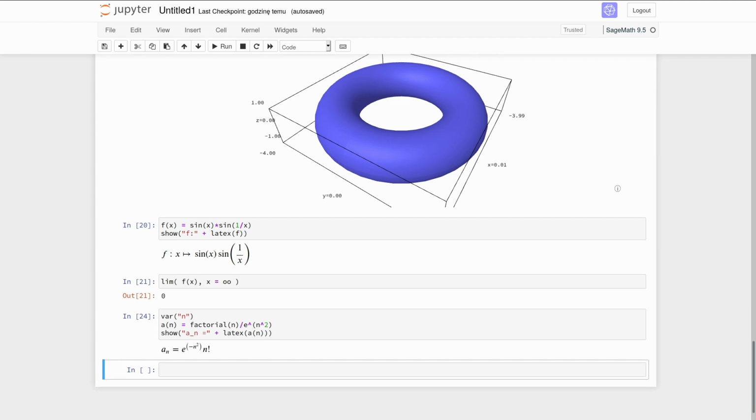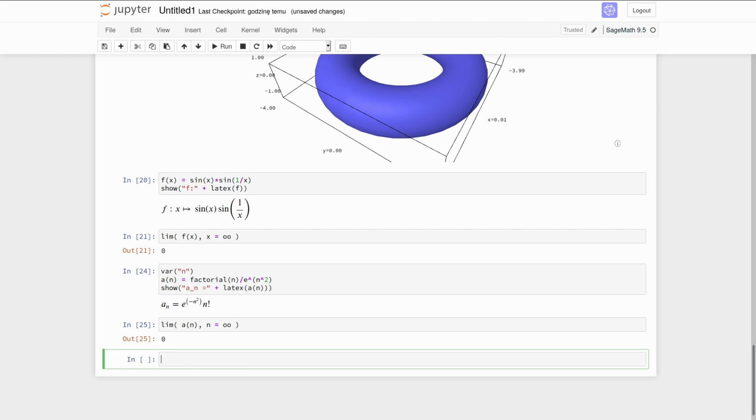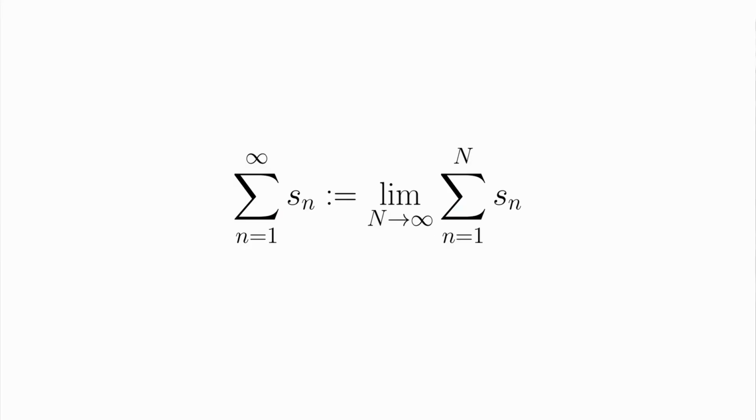So I will type lim of a of n when n goes to infinity, and we see that this sequence also converges to 0 at infinity. A special case of a limit of a sequence is the sum of a series, because the sum of an infinite series is nothing else but a limit of partial sums.